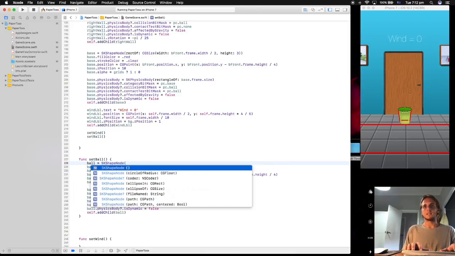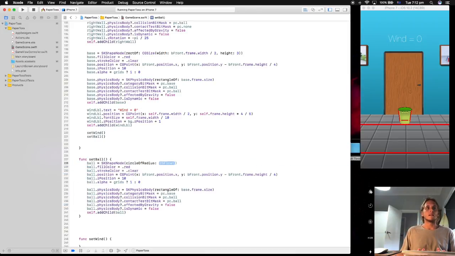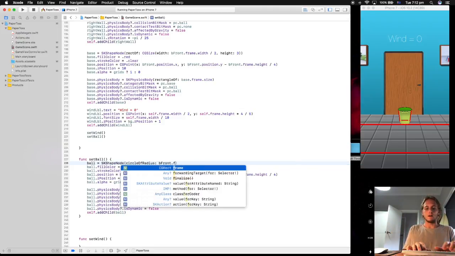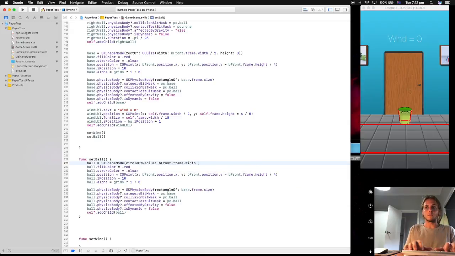So ball. Try again. Circle of radius, probably the bin divided by 2. Maybe the bin divided by 1.5. So let's say bin face or bin. What is it? Bin front. I keep forgetting what I call this thing. Bin front dot frame dot width. And if we divide it by 2, I think it'll be a little bit too small. 1 won't fit in the bin, so we'll go 1.5.